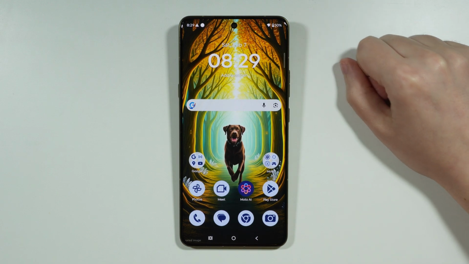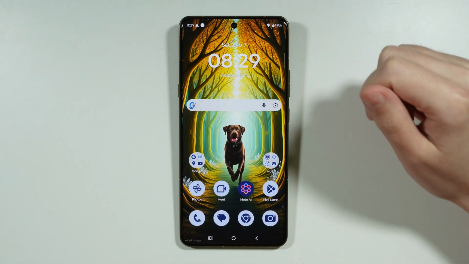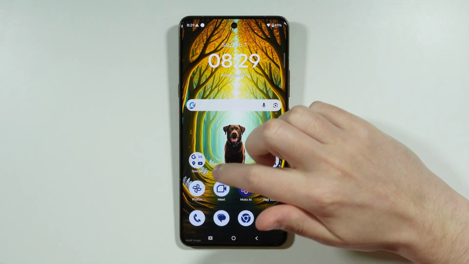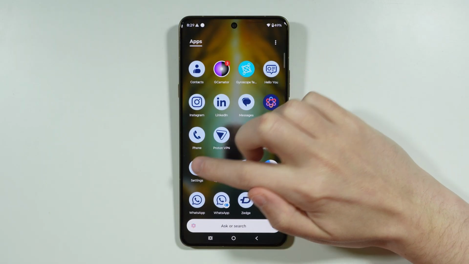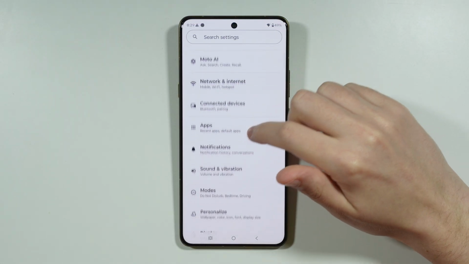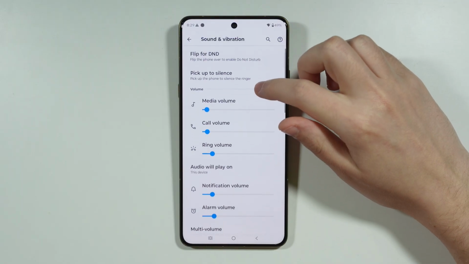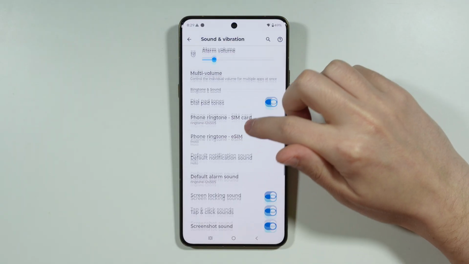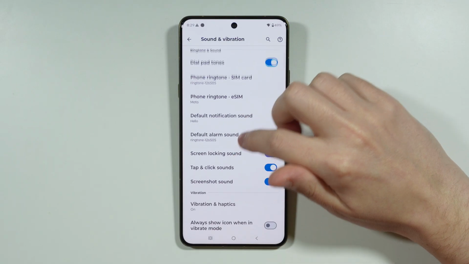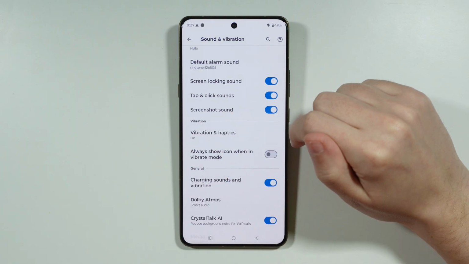If you want to find and manage vibration settings on your Motorola smartphone, all you need to do is go to settings on your phone and then in here search for the sound and vibration option. Now in this place you should be able to scroll down a little bit, and for example we can find the vibration section in here.